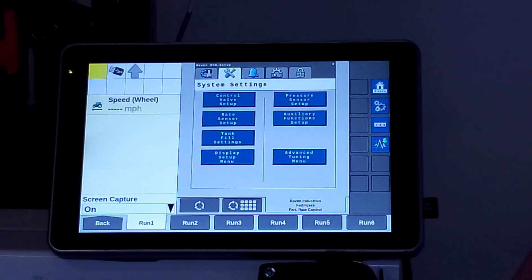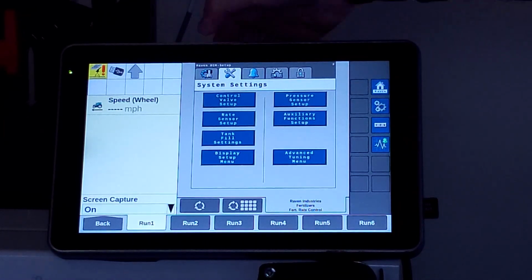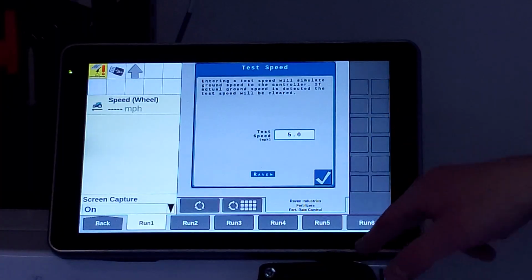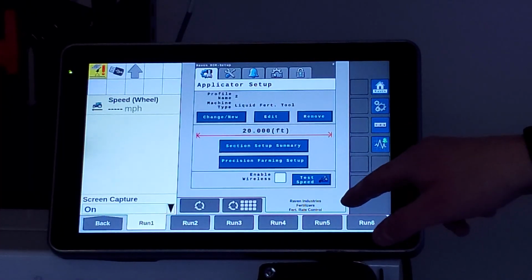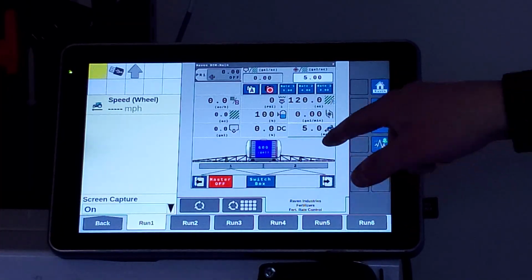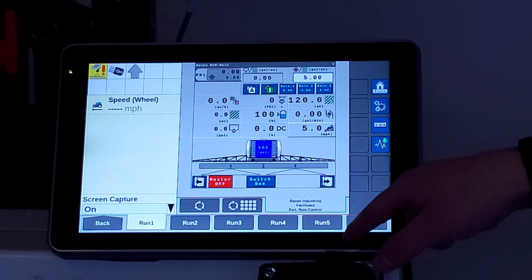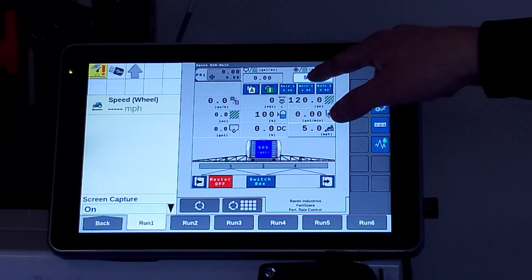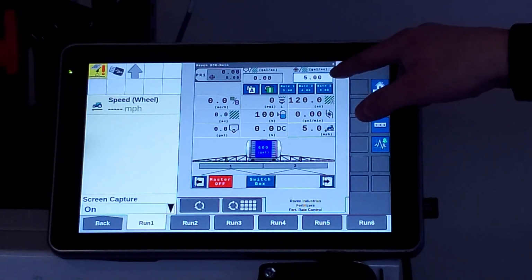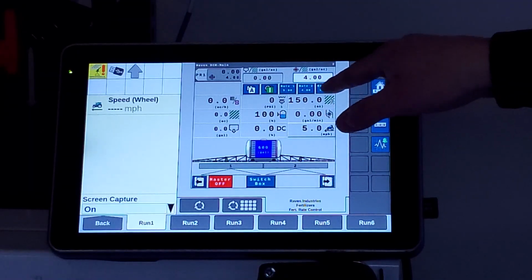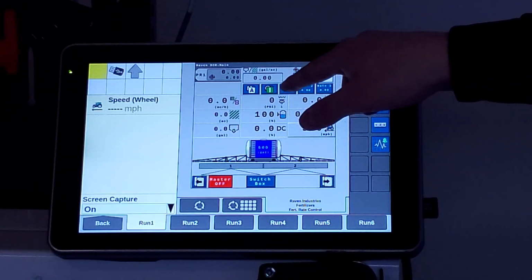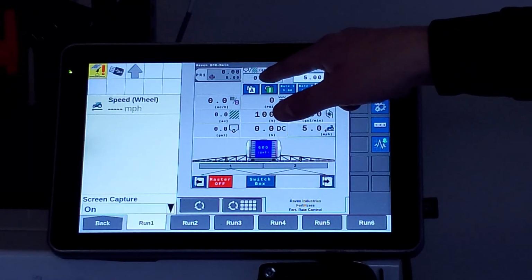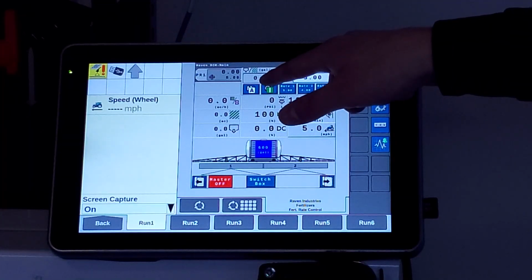You can also hit your wrench on, or your gears on the side, hit your tractor icon down here, test speed, put in your 5 miles. And then you need to hit your soft master switch. Make sure you're 5 gallon per acre there. This will be your target rate. So here I can hit my 4, I can have 0. If I were to put a value in there, I can hit 5. And then this will show me my actual rate that I'm putting out.